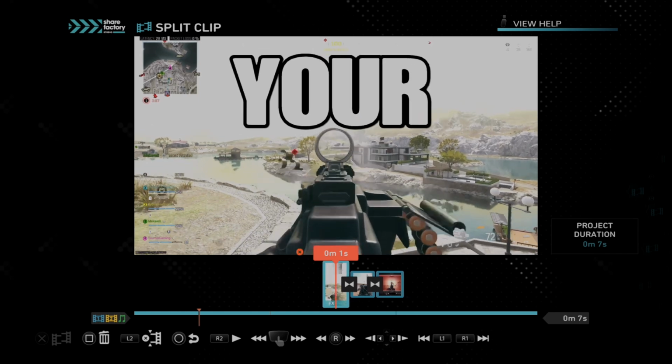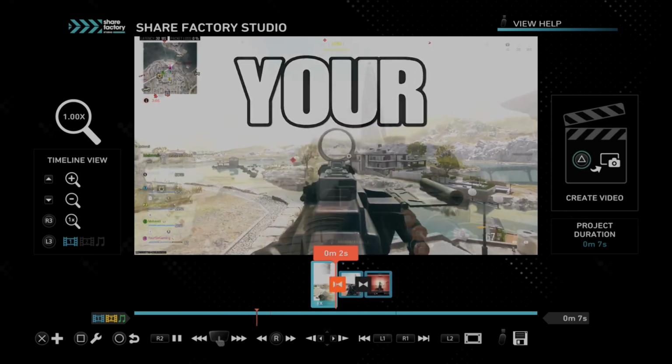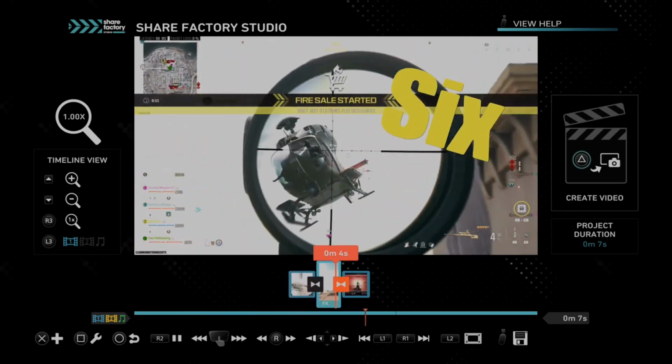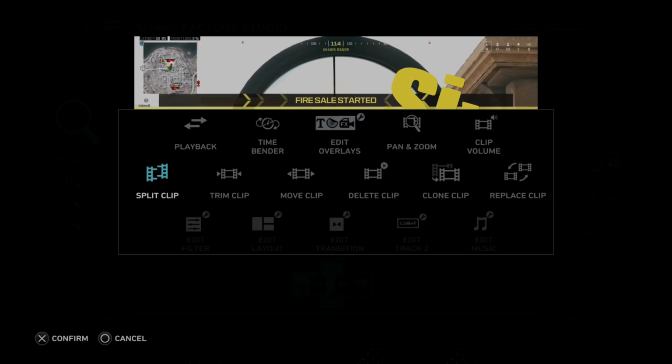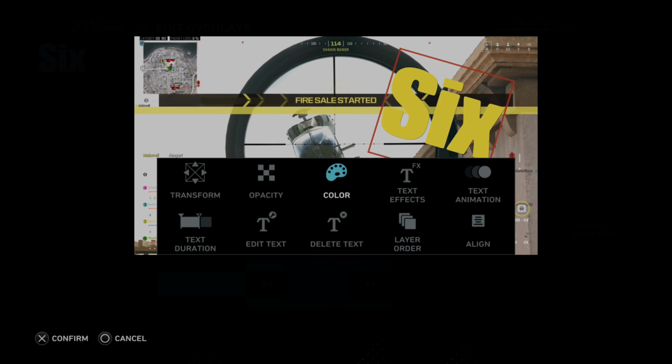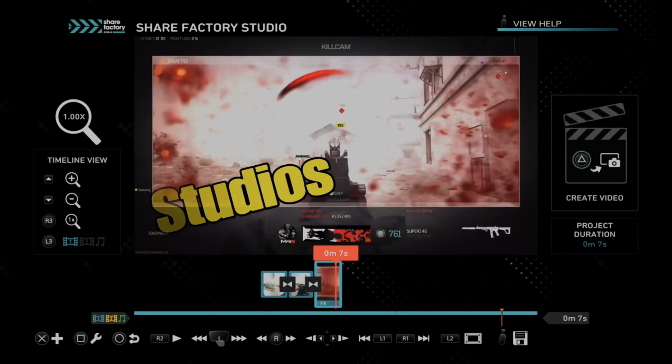Okay, so I added my text, YourSixStudios. Let's just play this back now. This is what it looks like. YourSix. Oh, it looks like my outline got removed on that text. So I'm going to go to square, and I'm going to edit my overlay. Press square again, go to text effects, and add my outline to that. Perfect. All right, so this is looking how I want it.